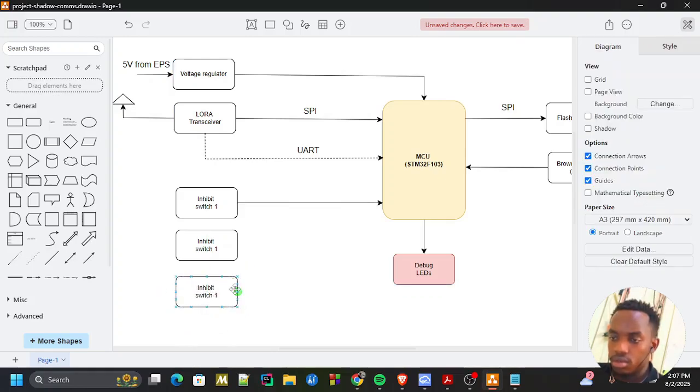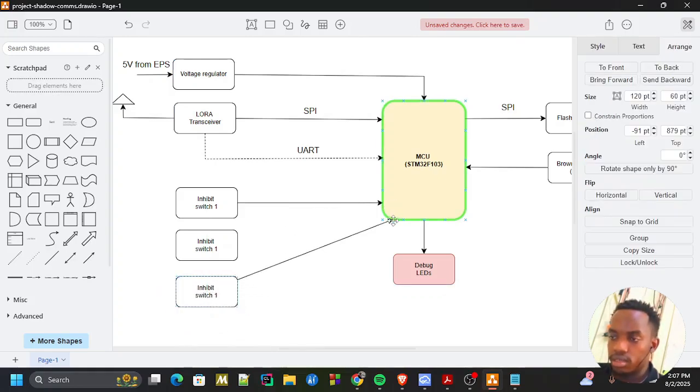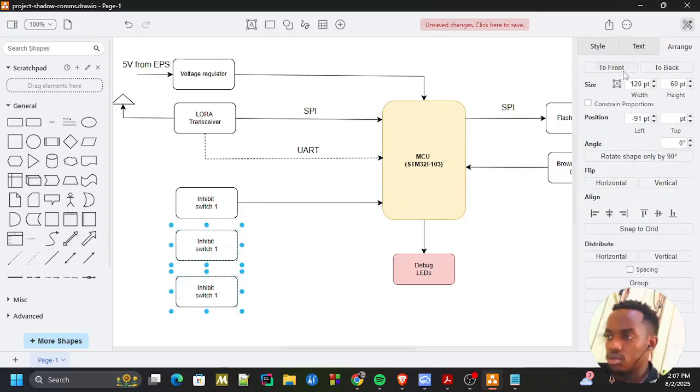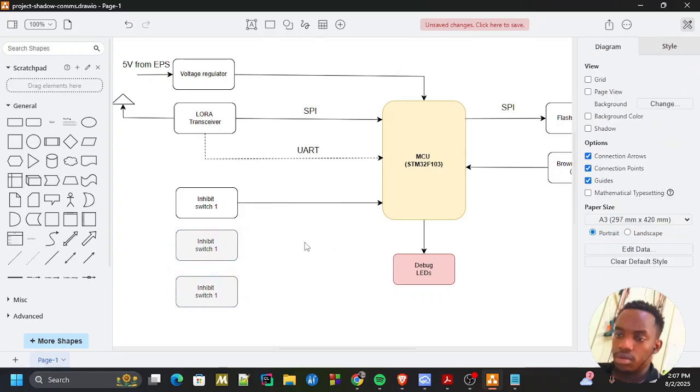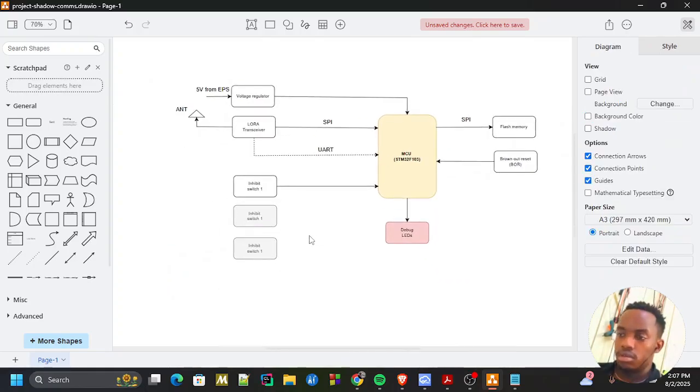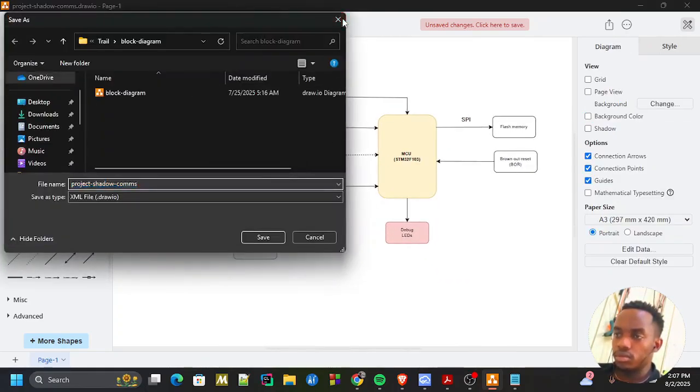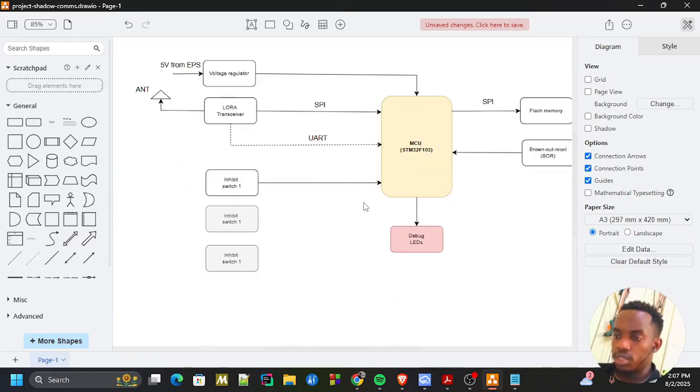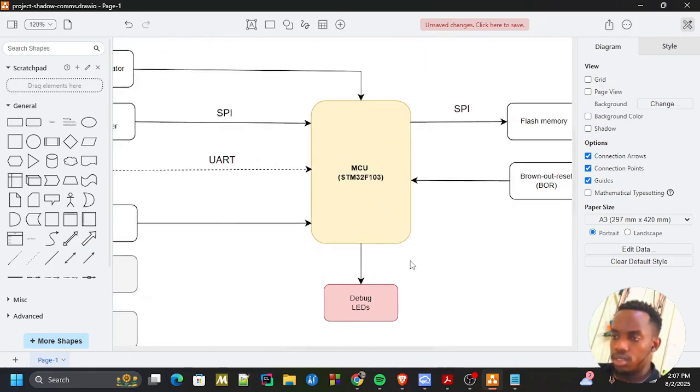So we'll revise this system, but for now, let me put these two right there. Inhibit switches. What else should we have?